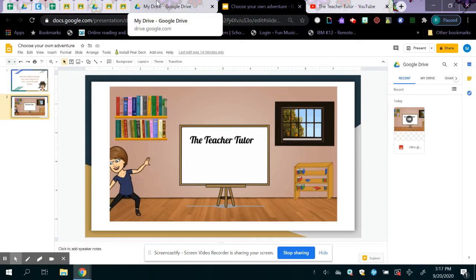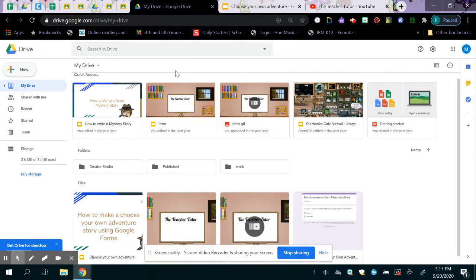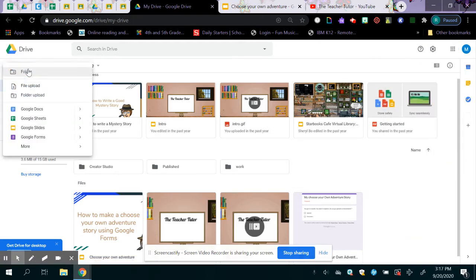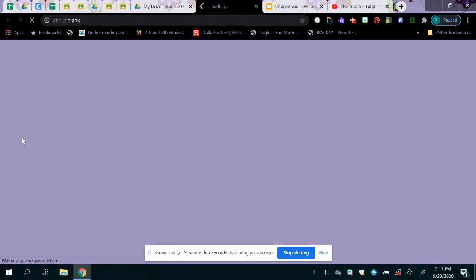Okay, so the first thing you need to do is go into Google Drive. If you're not sure how to get there, go to your Gmail account, go to the 9 dots at the top of the page and click on Google Drive, which is a triangle. The next thing you're going to do is you need Google Forms. So, new Google Form.